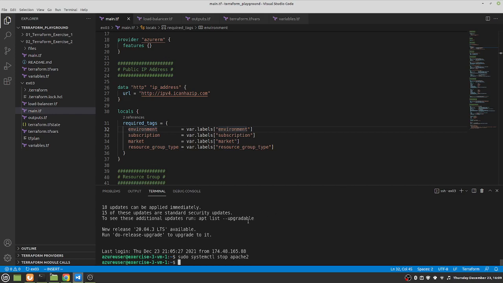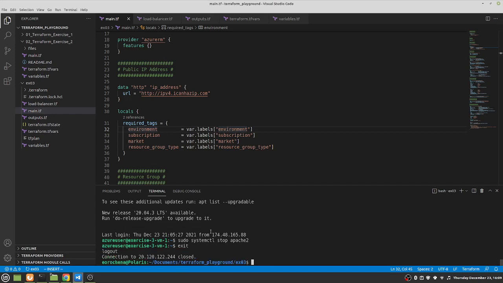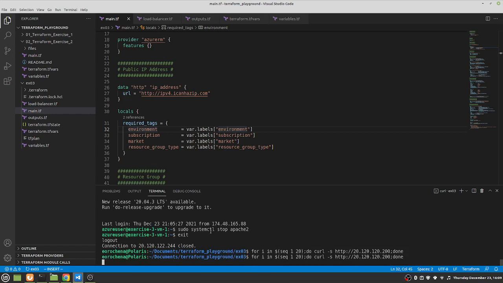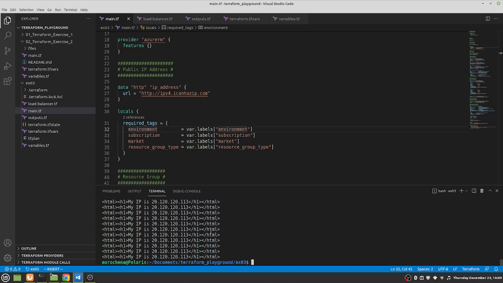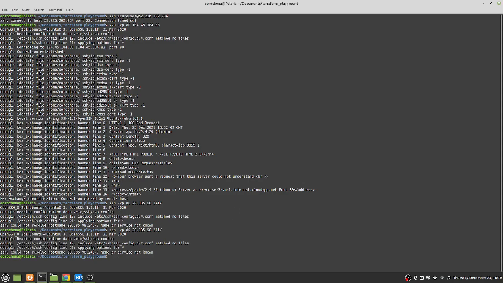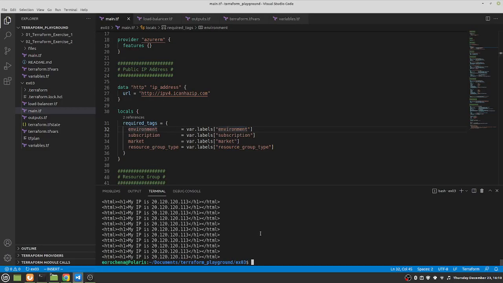Let's see what it does right now. Okay, exit 20. So it should give us a couple of errors. There you go, finally rotated. So the load balancer is working. It is working. And if I refresh, it's the other IP. Excellent. So it is working.